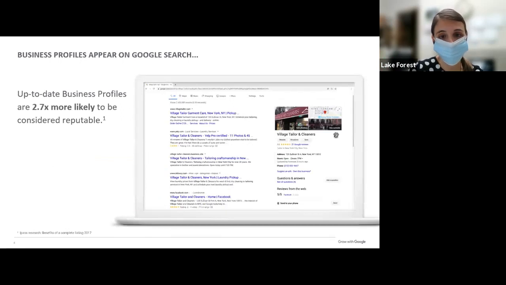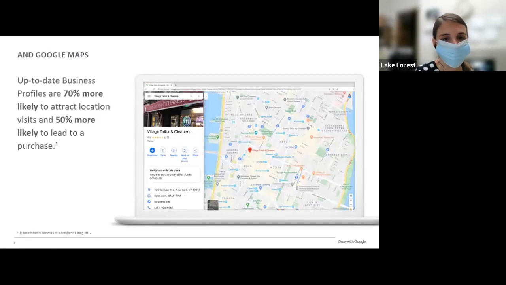So this is the same listing, except we're on a laptop computer now. And this is how it looks to customers who are using a laptop or desktop. On the right-hand side of the screen, you see the exact same information we saw on the mobile page, except it's formulated for the kind of bigger desktop screen. And then here we see the same information again, except now we're on Google Maps.